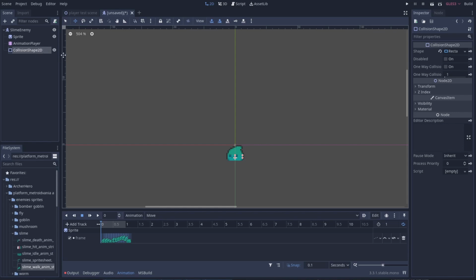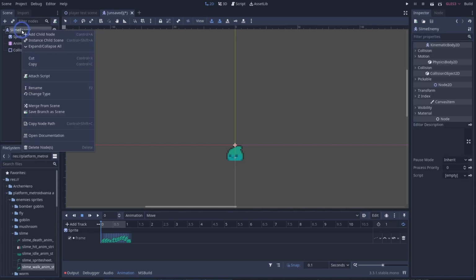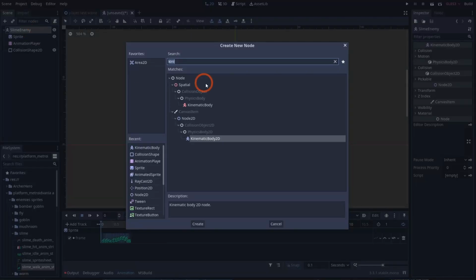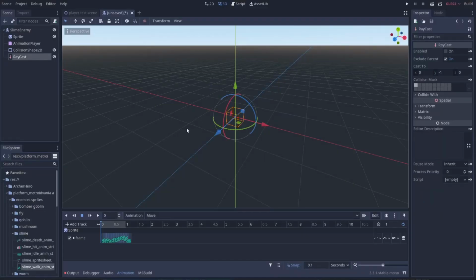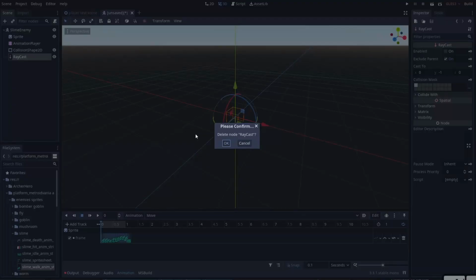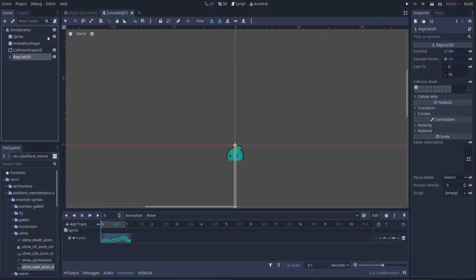So now that we have some basic collision shape, we need to detect if we're on an edge. So what we can do is we can right click, add a child node, and add in a RayCast2D, not 3D. Whoops. It's my fault. Right click, add child node, RayCast2D, and then I'm going to name that left raycast, and I'm going to duplicate it and name it right raycast.